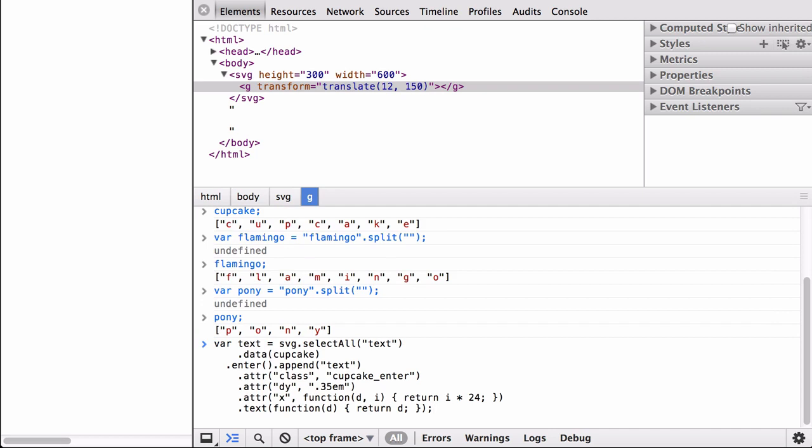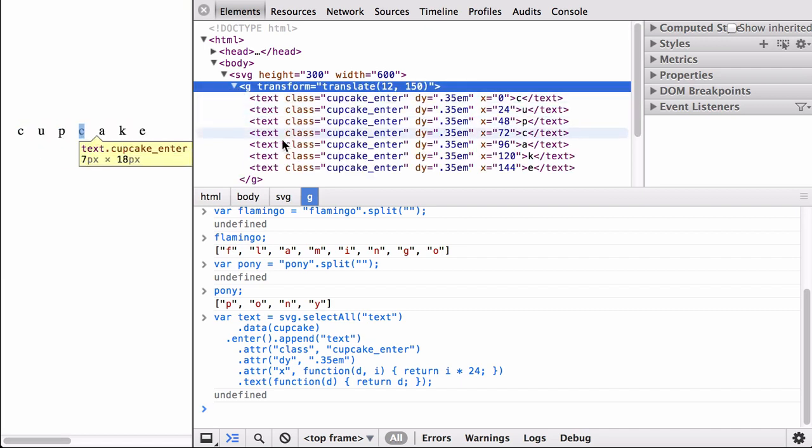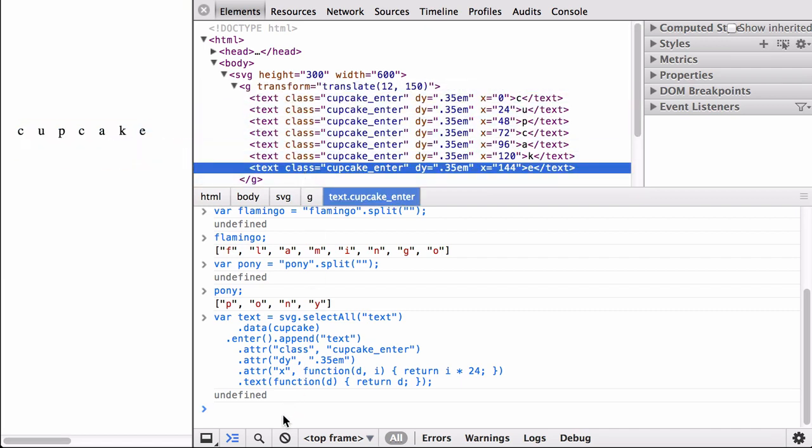First, we create the SVG text elements using the D3 pattern and the cupcake variable. We have used the cupcake array of letters to create SVG text elements. Each element has a class of cupcake_enter. Each letter is spaced from left to right according to the index number of the element in the data array. Next, let's do a data update and use the flamingo dataset.